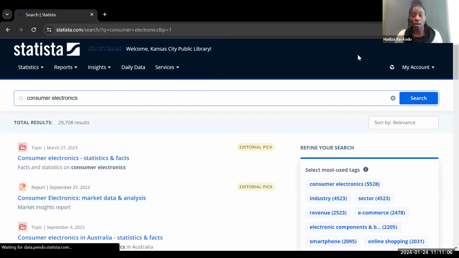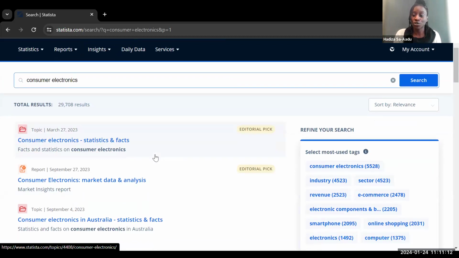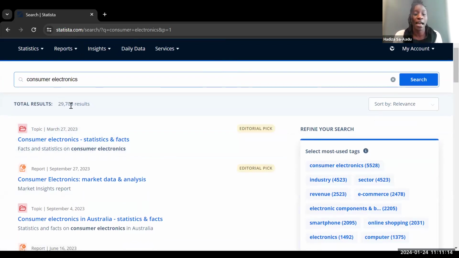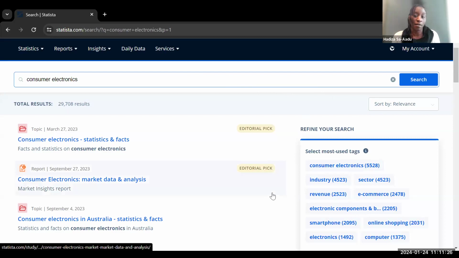And when I hit that search, I am shown a list of results that tells me I have 29,708 results. That's quite a few results to sift through. There's ways that we can refine the search results here.